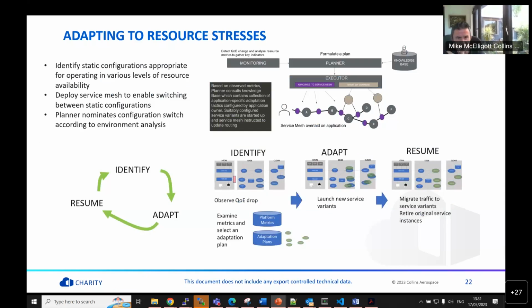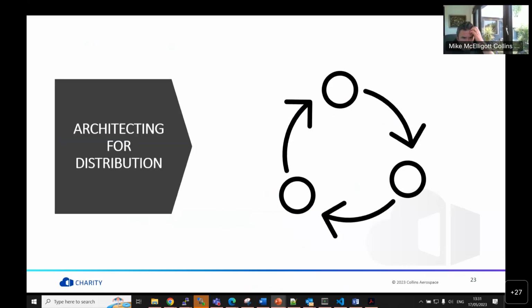Containerization allows us to inject different configuration options, such as environment variables, into different containers, so that we can launch differently configured versions of the same containers in parallel, and then we can switch the traffic from one version to another using a service mesh. So the concept is actually quite similar to what we would do if we were carrying out a live rolling upgrade of software, for example. So it gives us this continuous self-adaptive loop.